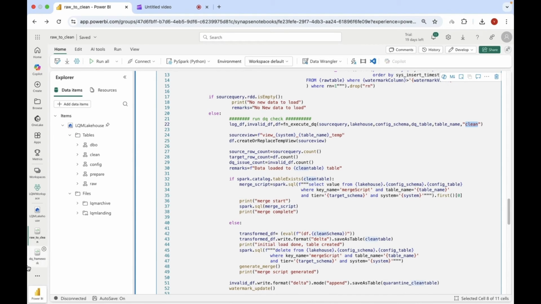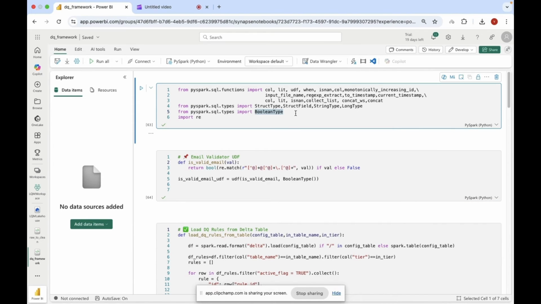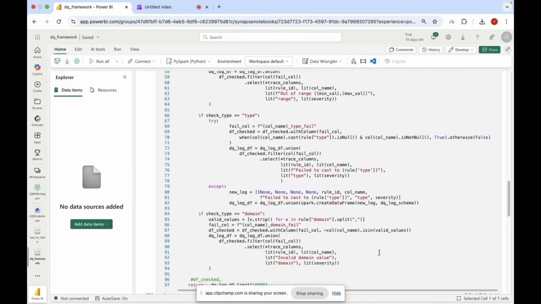Now if I go to my data quality framework, this is the code for it. At the top, you can see we are importing some PySpark functions, some data types, and the re package. And we have a few functions here. I'll come to those functions one by one. Now let me go to the end.